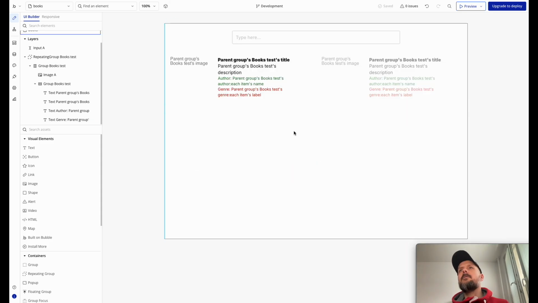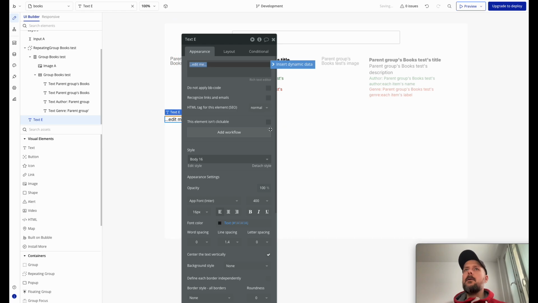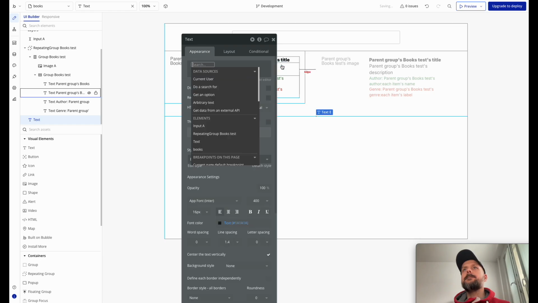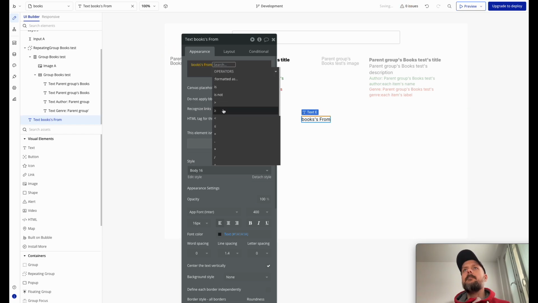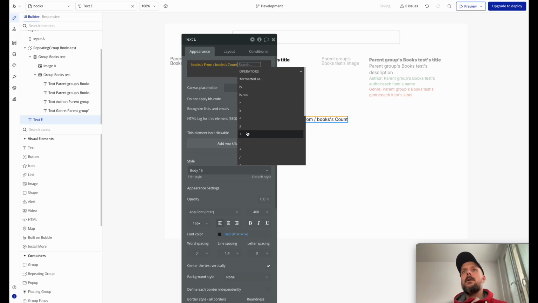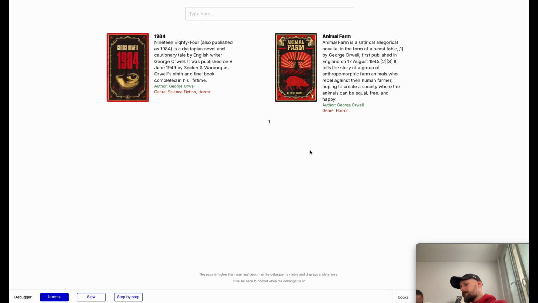Okay, so now if we want to be able to display the current page number where we are, we need to add the following expression. The books from divided by books count plus 1. So now we are on page 1.